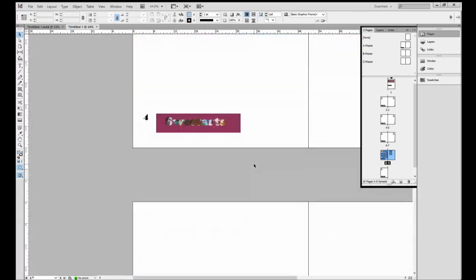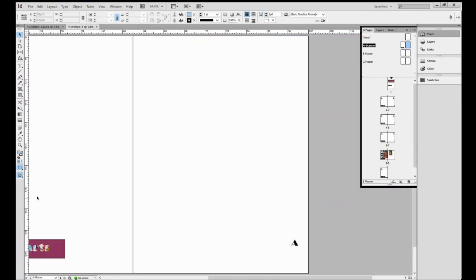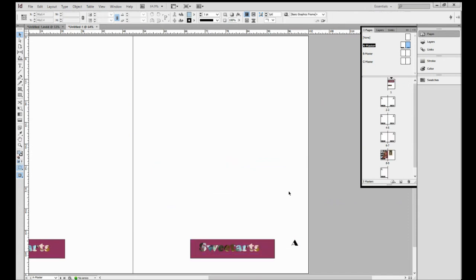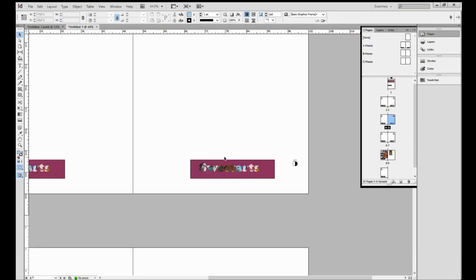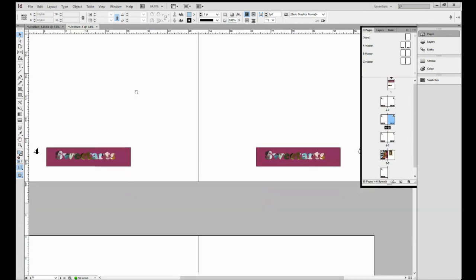Okay, so I do the same thing on the other side. Head back up to my masters. Select, Control C. And there we go. Page numbering goes all through it.